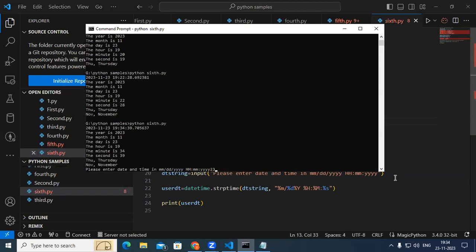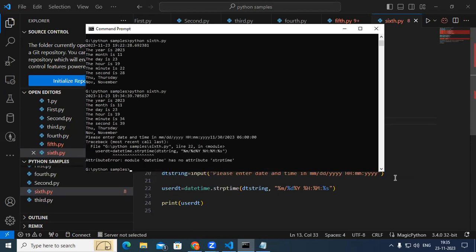So today's date is the 23rd. Sorry, it is 11. I enter 11 here, followed by 23. Or else, the 30th date, I enter 30. Sorry, 11, 30, then followed by 2023. Then I give a space, something like 6 AM. I want to give 06:00:00. Then I press the enter key here.